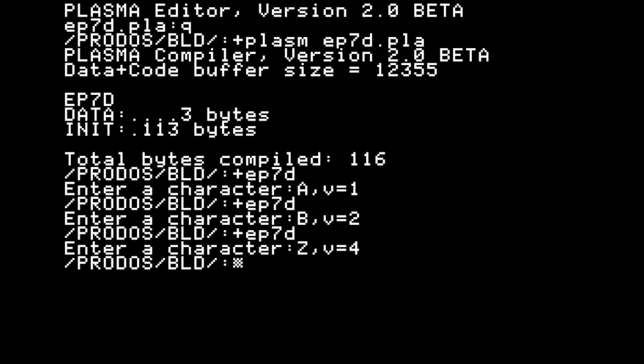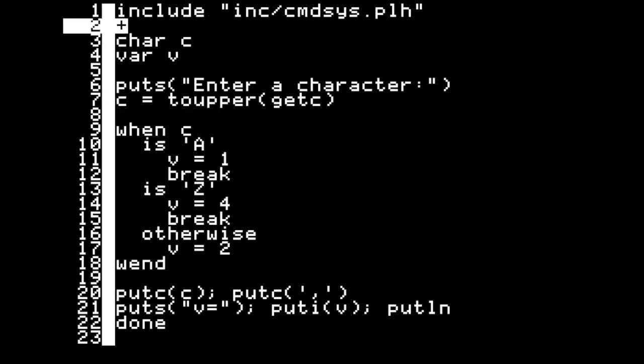In the case that you have a string of tests, you can actually use what's called the when, is, otherwise statements. That is a little more clean in terms of syntax. Here you'll see that we have a when C and then is in these different cases of values. There's also a new statement called break in there.